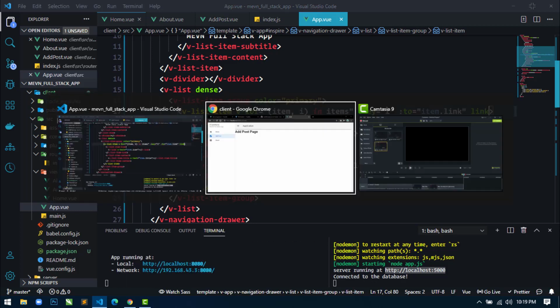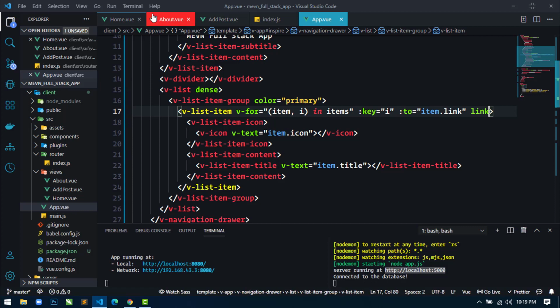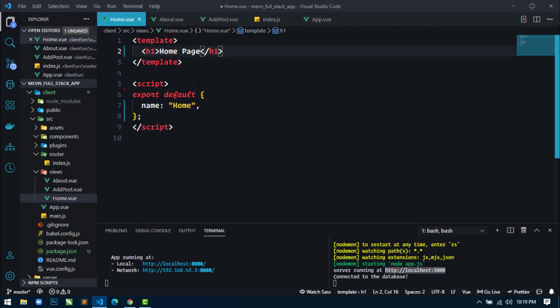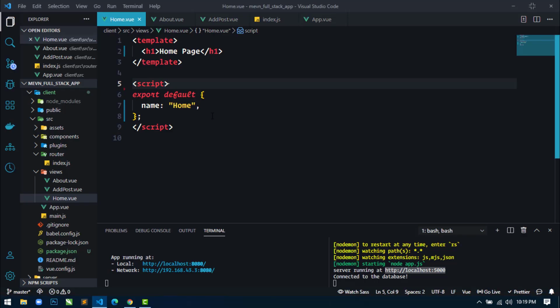Save this. Now if I come here and refresh, and click on home, we are getting the home page content. If I click on add post, we are getting the add post page content. This is the about page content. Let me go to the Home.vue page again and save this. Now we are getting the home page, so everything is fine. Next I will fetch all the posts from the database and display them here in the home page.